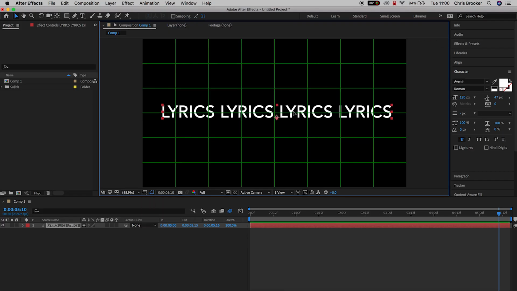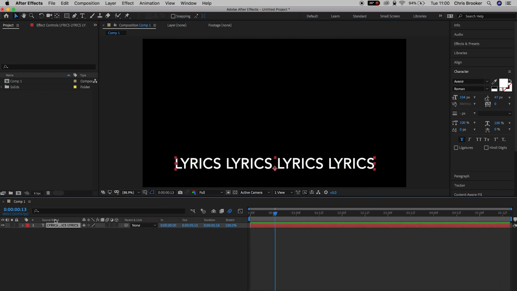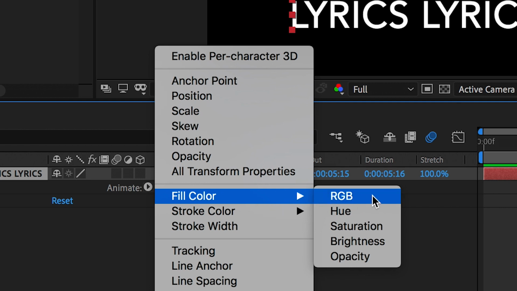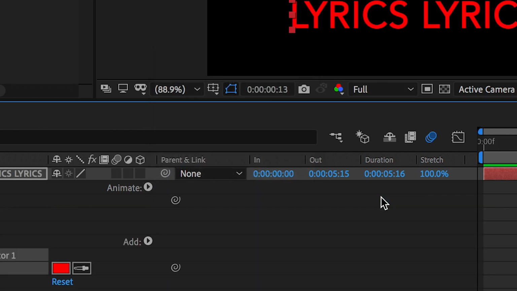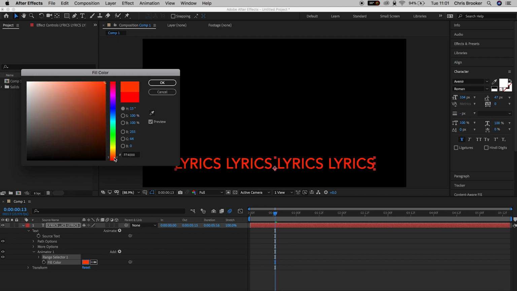Now from here, we're going to go down to the timeline and we'll select the drop down arrow on the lyrics text. Now from here, we'll go to animate and we'll press that play button, go to fill color and select RGB, and that will turn red. Of course, you can change the color of this to whatever you like by selecting the fill color box. I'm going to select this soft aqua blue. Actually, no, I'm going to select yellow.